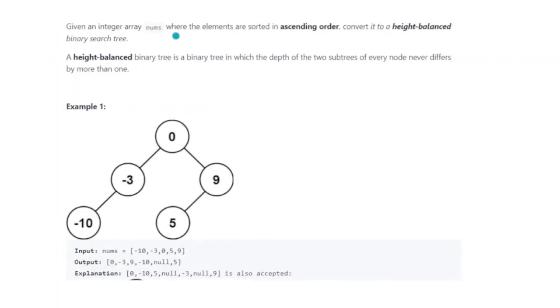Let's see what the question says. The question says you have been given an integer array nums where the elements are sorted in ascending order. So you have a sorted array, right? You have to convert it into a height balanced BST. Now, what is a height balanced BST?